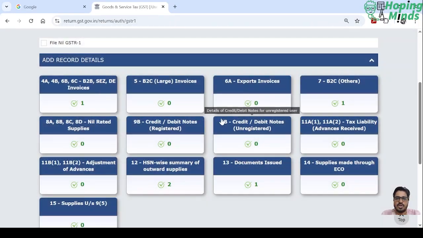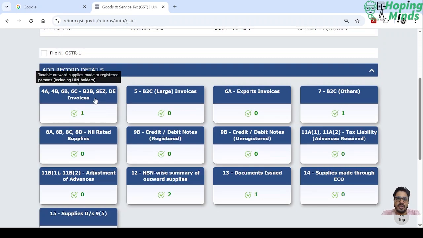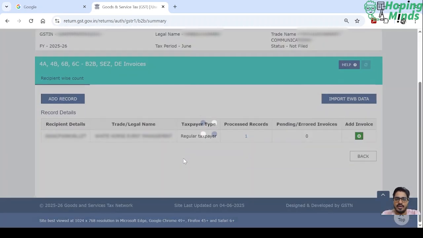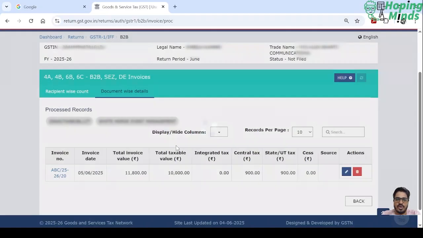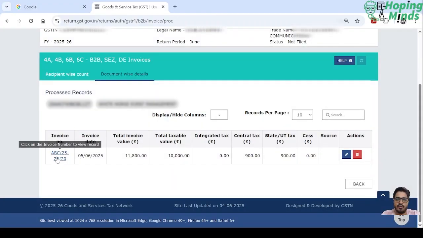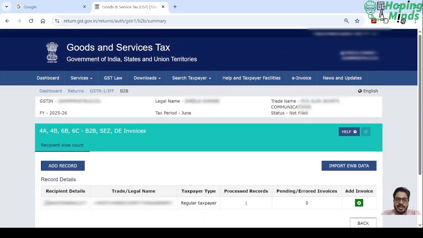So here, before the final upload of the JSON file, we have to check the details as captured in each and every field. So this is the B2B details. So we will have to open it and we will check the details like the invoice number, invoice date, total invoice value, taxable value, and all the fields. Similarly, we will also verify the GSTIN of the customer.